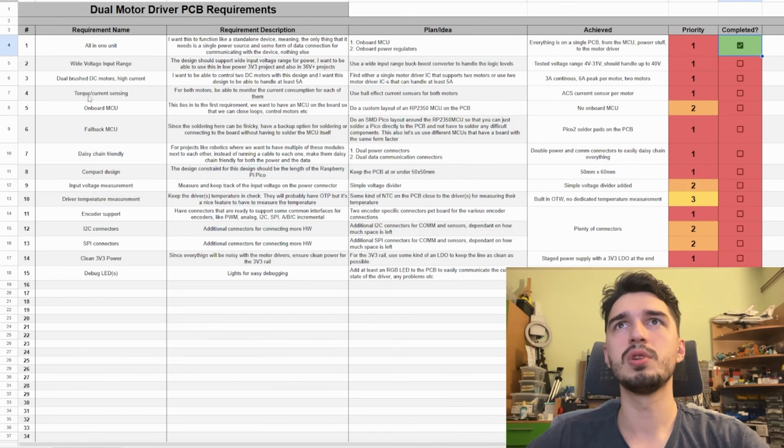Wide voltage input range, we've said that we want anything from 3 to 36 volts. What I did manage to test is that it's stable from 4 volts to 31 volts. Even though the IC says 3 volts is the minimum working voltage, the buck boost is not really happy there, so I'm still going to take this as a win, and it should be able to handle 40 volts without any problem since everything is rated up to that voltage.